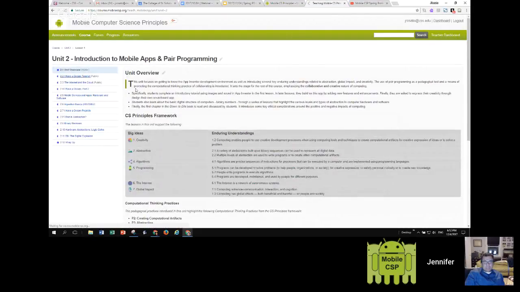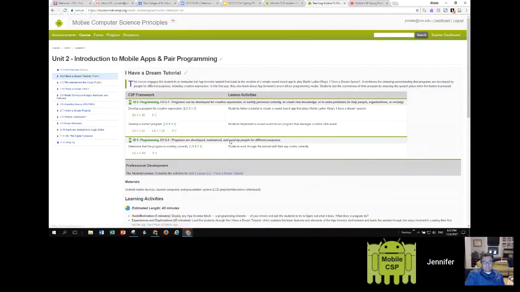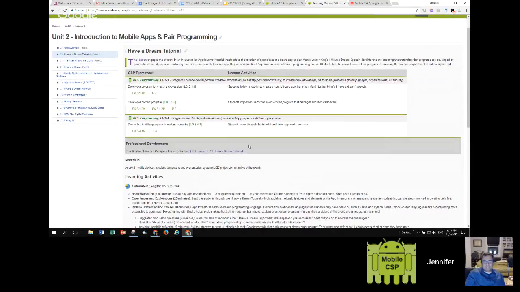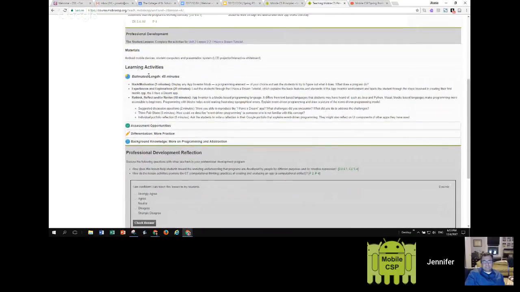When you go to an individual lesson, then you'll be able to see here are lesson formats. So this is the detailed alignment with the CSP framework and the different activities that happen during it. Underneath that, there's the kind of time-based learning activities section where it breaks it down for you in terms of how to walk through the lesson with your students.